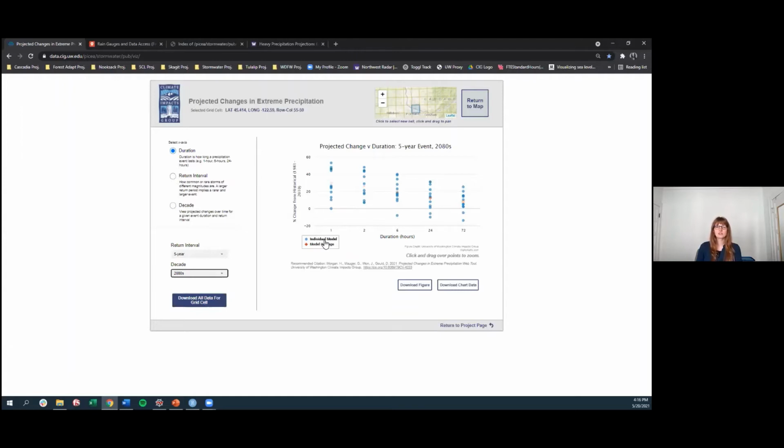And if you hover your cursor over one of these individual points, a tooltip will pop up, which gives you a little bit more information about what's going on behind that data point. What model are we looking at? What is the projected change for that model? Duration, return interval, time period, greenhouse gas scenario, etc. These red diamonds, like I mentioned earlier, are the model ensemble averages. So those are just the averages of those 12 regional climate models, and they also have an associated tooltip.